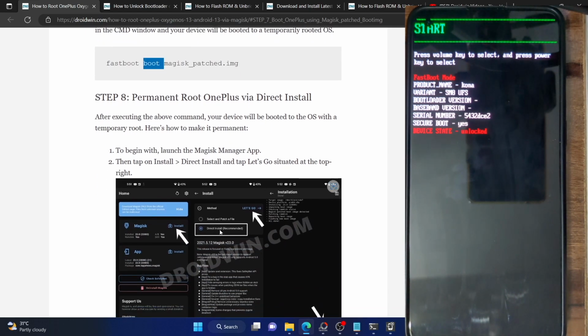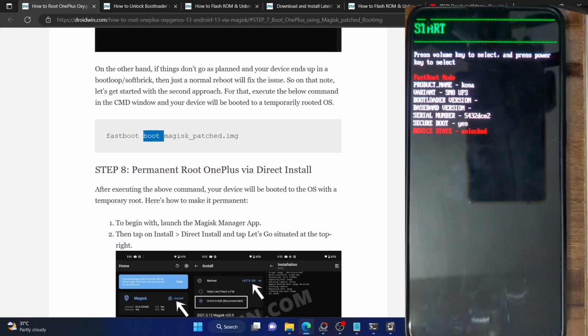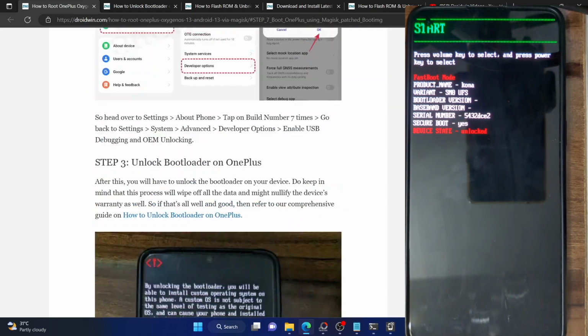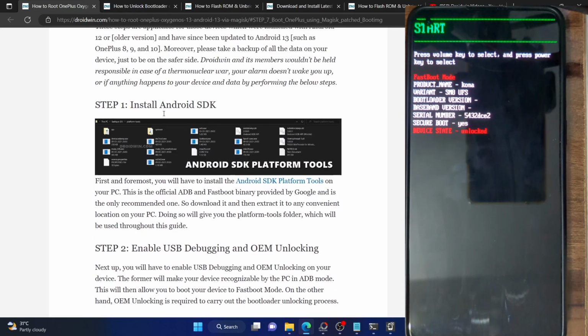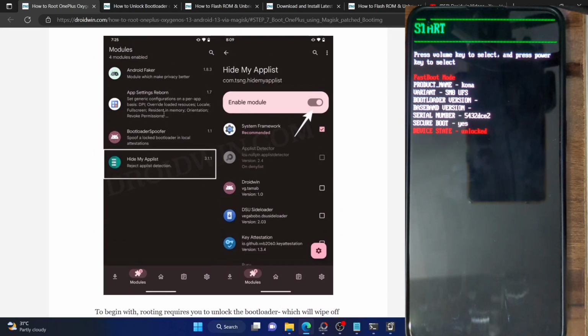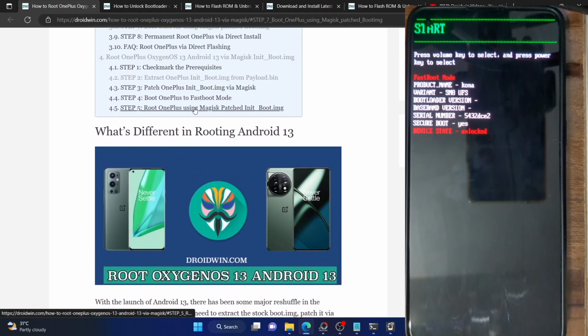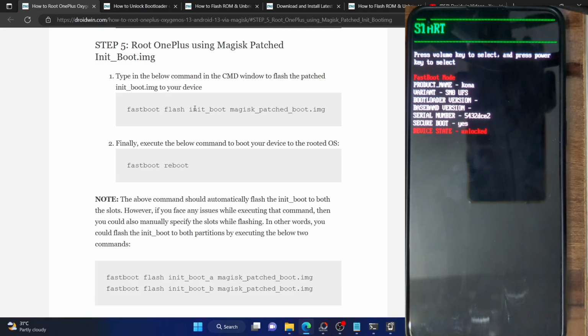On the other hand, if your phone came with Android 13 or higher version, such as the case with OnePlus 11, in that case, you have no choice but to use the init boot partition file. And regarding the init boot, you cannot use the boot command. You only have the option to flash the init boot to the init boot partition.